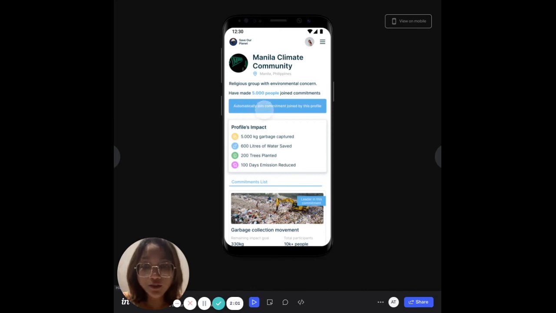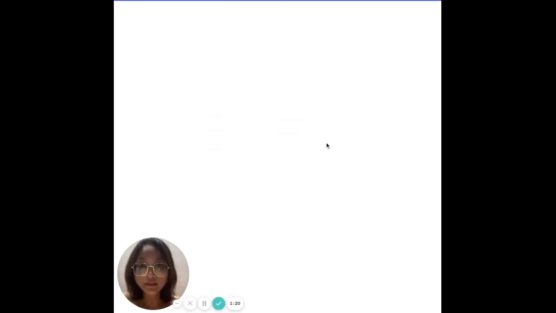And I can do a call to action on this profile, which is to automatically join the commitment, or action, joined by this profile, because I see this profile as a great influencer. So any other action that they joined, I want to be automatically involved in too. So this encourages people to stay connected with other people who are doing the same kind of action for climate change.